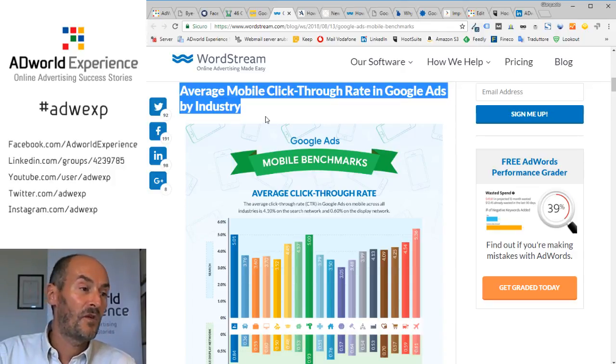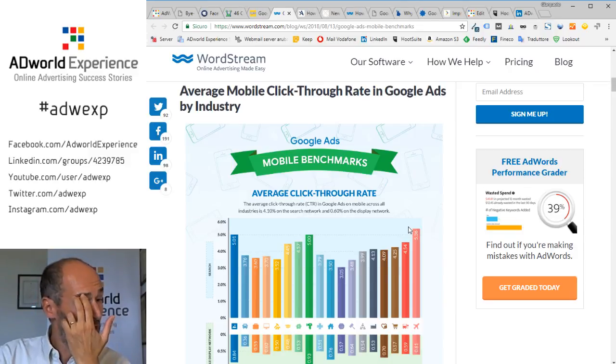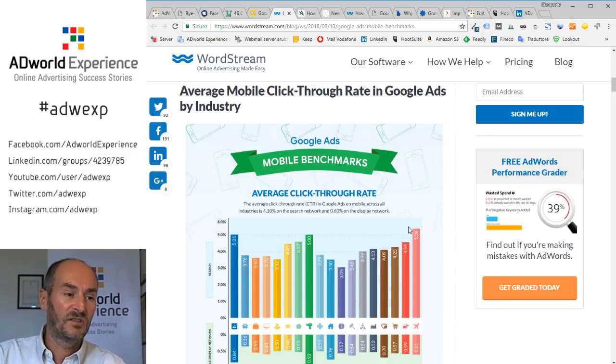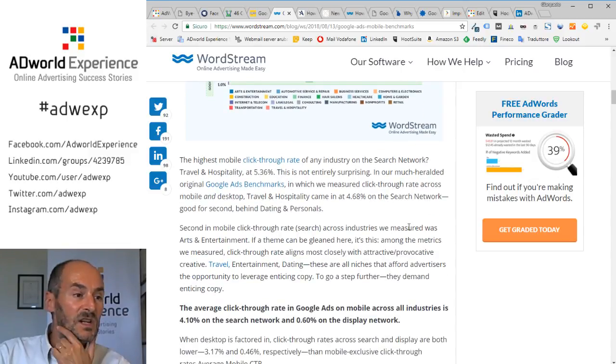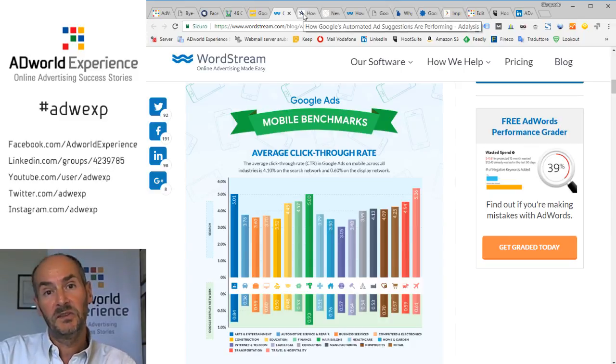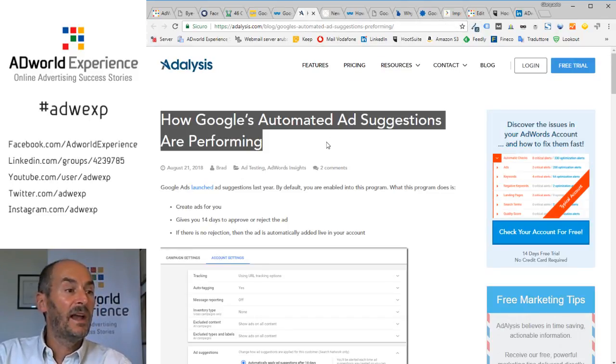From WordStream, mobile benchmarks in Google Ads for CPC, click-through rates, conversion rates, and cost per acquisition. Interesting if you have mobile campaigns, just to have a look at the average values of your sector, of your industry.